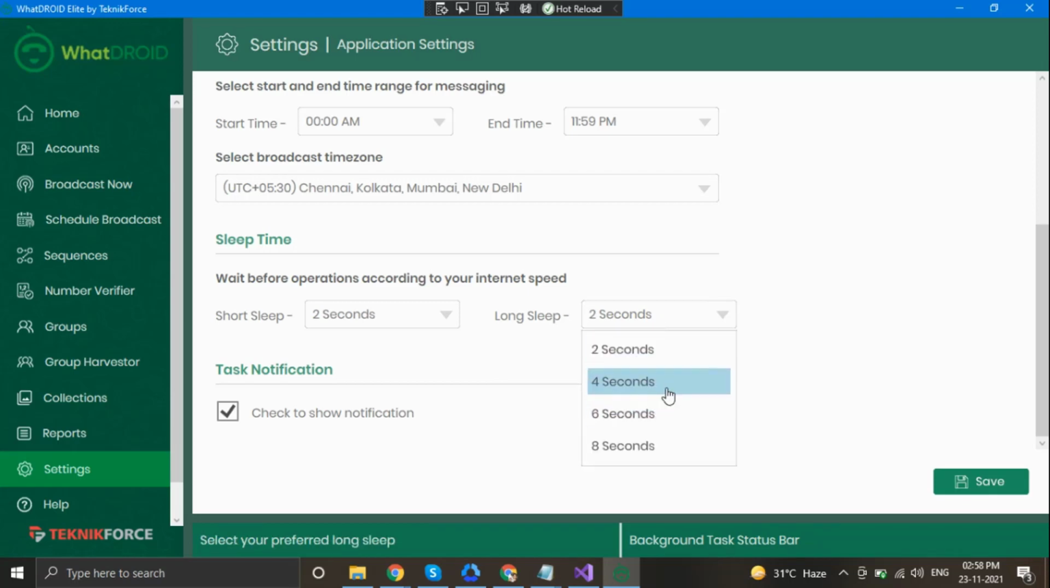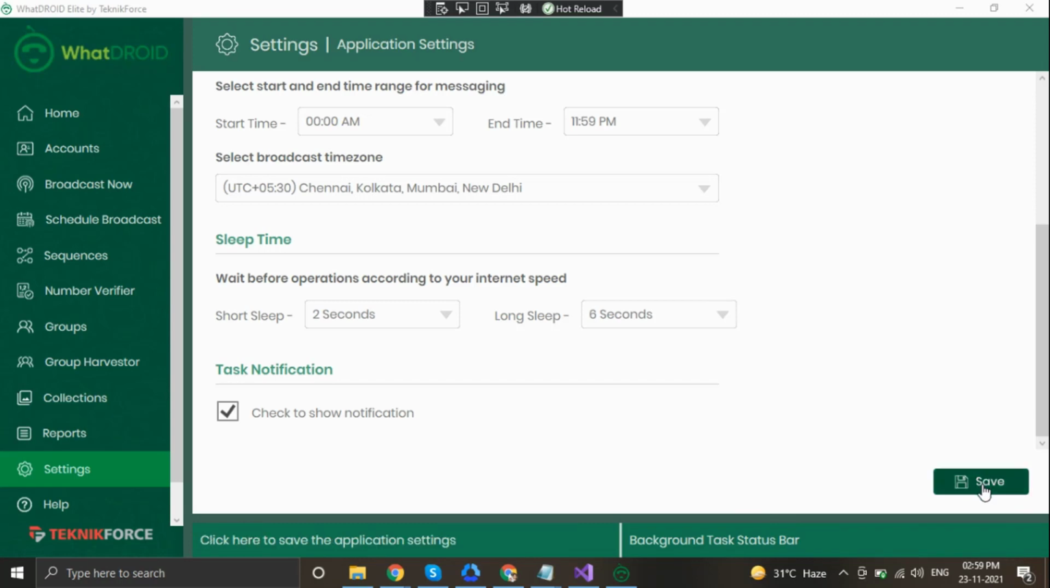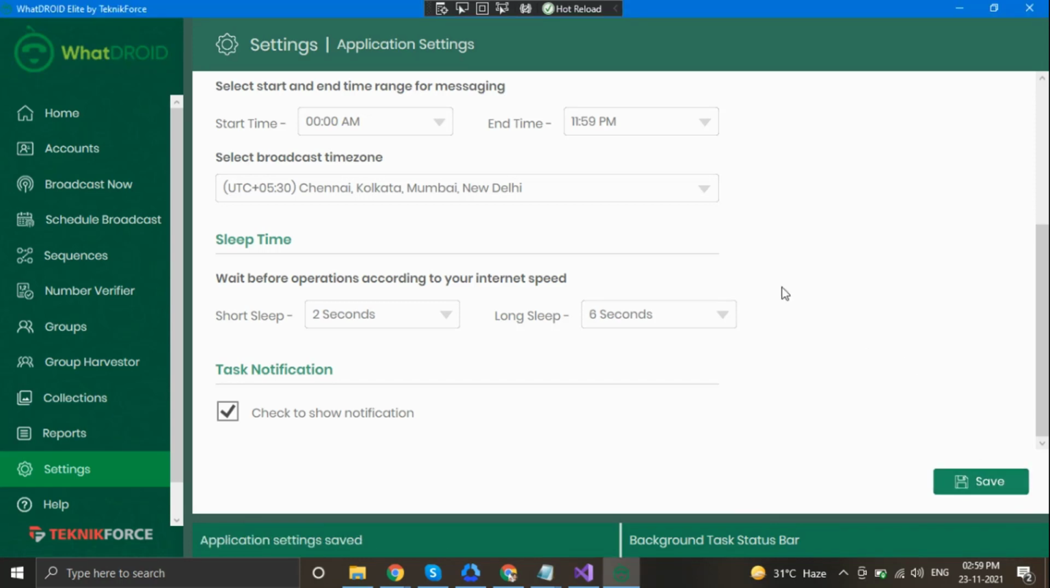And I'll select 6 seconds for the long sleep. Then, just save your settings. And that's how easy it is to set up your short sleep and long sleep on WhatDroid.